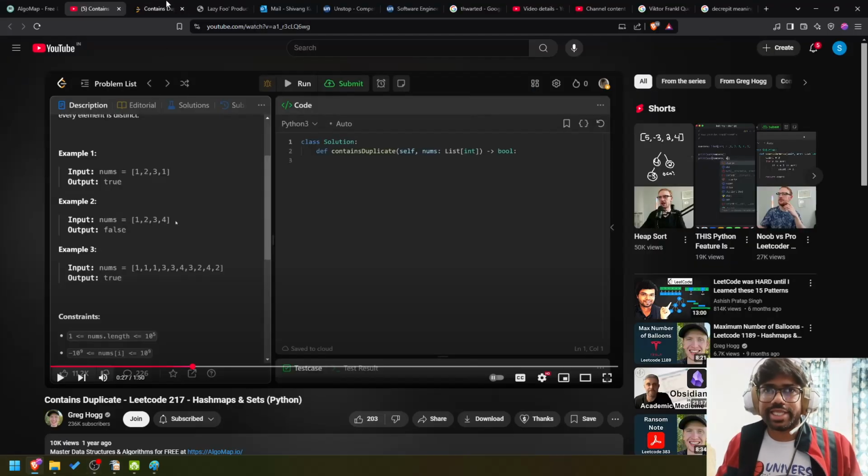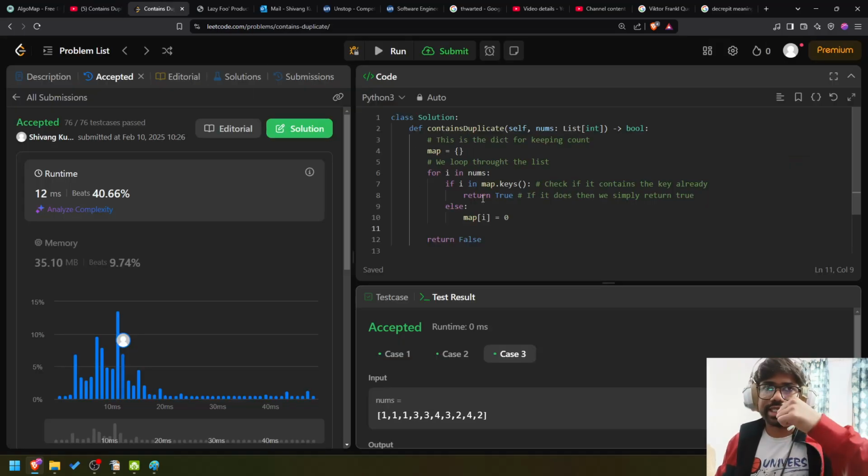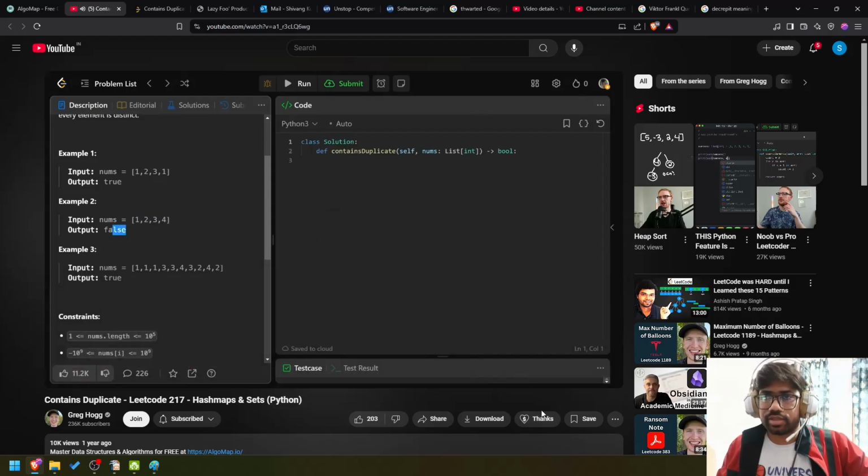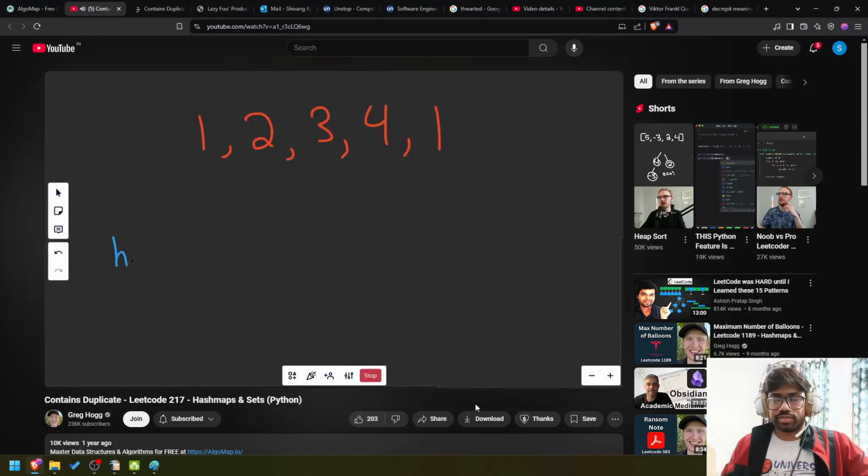Okay, now that I have solved it, let's take a look at the solution itself. The way we'll solve this is by using something called a hash set. A hash set is great because adding elements to it is O of 1, taking something out of it is O of 1, and checking if something is in the set is also O of 1.